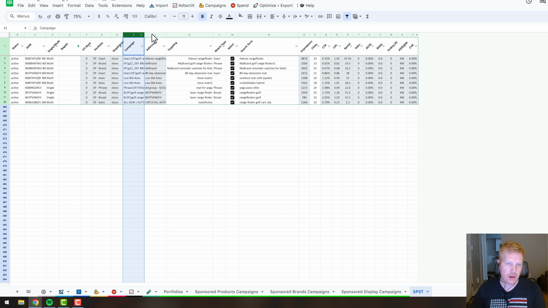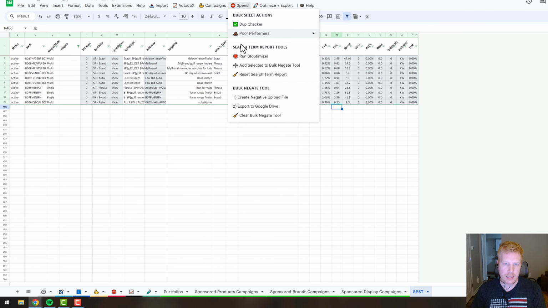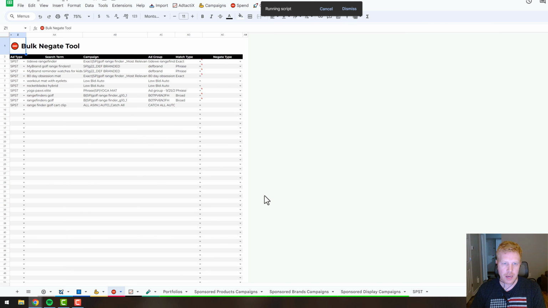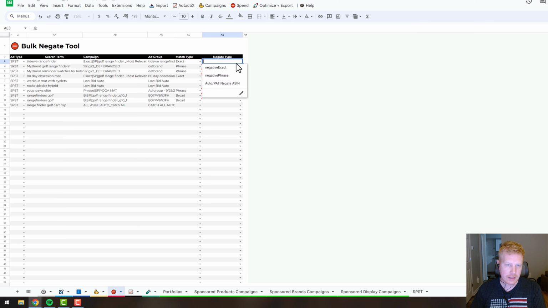So you've got the campaign, you've got the ad group, and then here's our search term. In order to bulk negate anything from our search term file, you just check the boxes, come up here to reduce wasted ad spend, you hit add selected to bulk negate tool, and it's going to send any of these that are checked over to another tool, this red one down here at the bottom. And once you have that, all you need to do is choose the correct negate type.